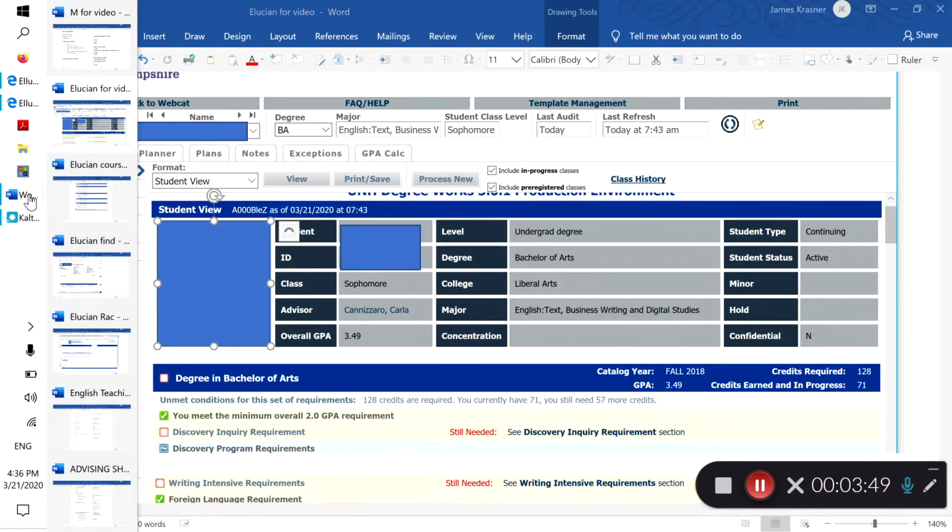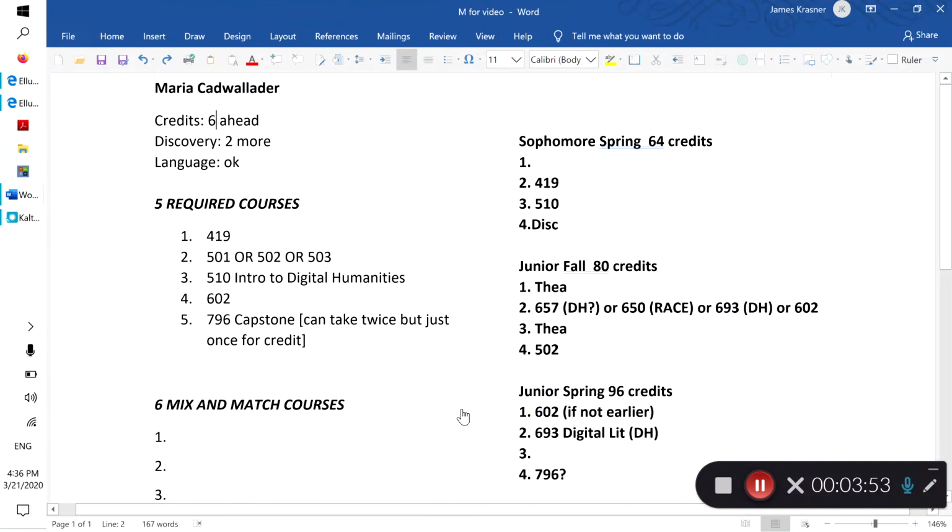Now, in fact, I'm going to show you her fictional advising sheet. She already came to see me last semester. And at the time, she was 6 ahead, but now she's 7 ahead. Look at that. She added 1 credit. At the time, she needed 2 more discoveries. Let's see how she looks now.